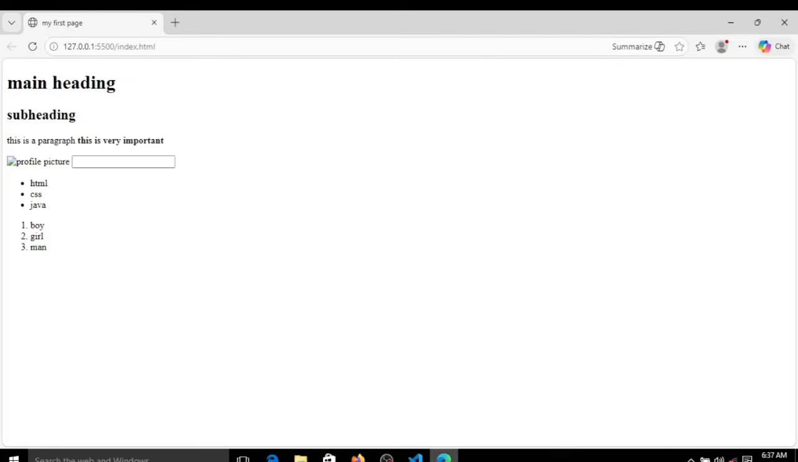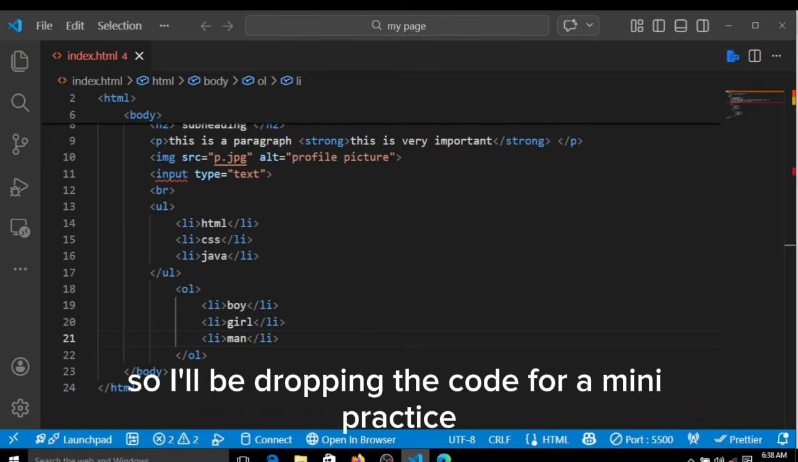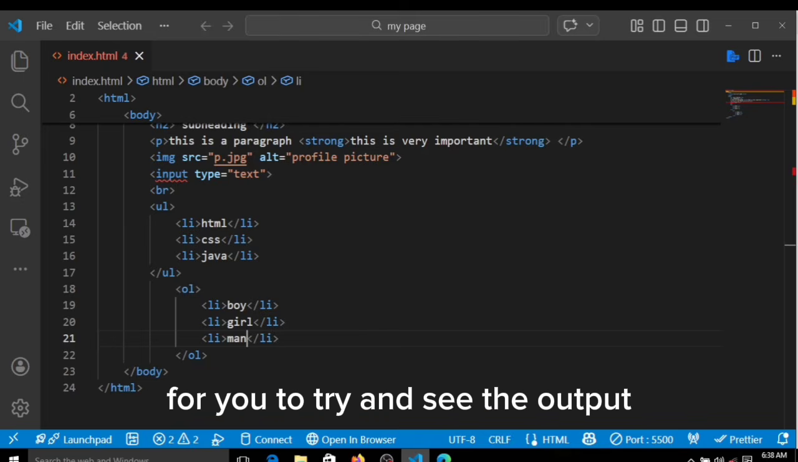Now you can see this is what's called an ordered list. This one comes with automatic numbering. You can decide to change the type of numbering, maybe to Roman numerals, or you want to change it to alphabet, depending on your arrangement. This can be done using attributes. So with this, I've tried to simplify HTML elements and attributes. I'll be dropping the code for a mini practice for you to try and see the output.